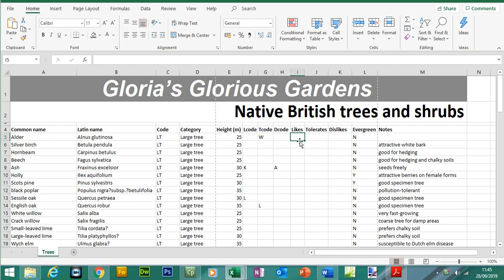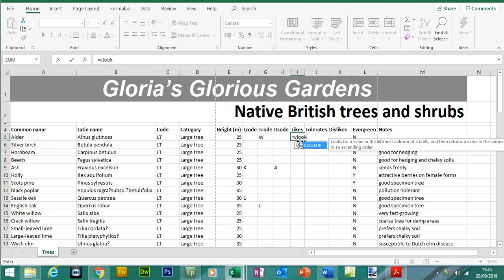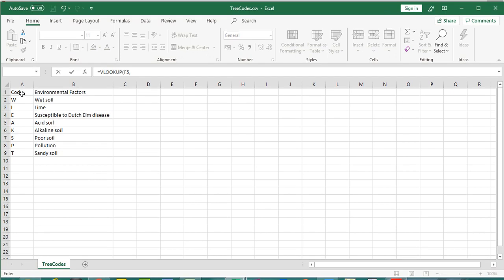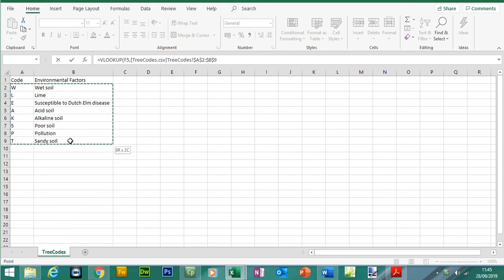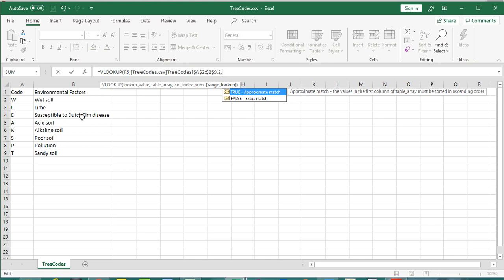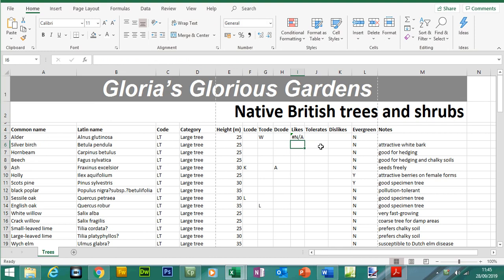So I'm going to do it for likes initially. So let's do VLOOKUP. And what I want to do is look up this column here. So remember, I'm going to be purposely making a mistake. Comma. The table array is going to be this one here, and we want the environmental factors, so you can just highlight from here to here. It's absolute cell referenced already since it's an external sheet, comma, the environmental factors are in the second column, and we want the exact match. Close the bracket, press enter, and you've got an error message.